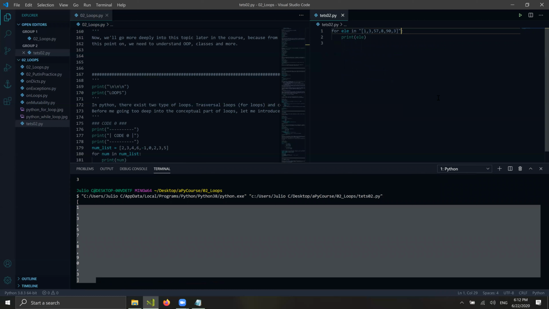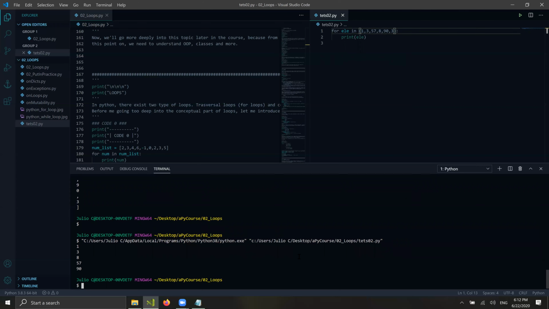And you can also work with a set, and it'll give you the values there. And since a set only has individual values, if you put more 3s in there, it'll give you only 1, because a set only has unique values in it.